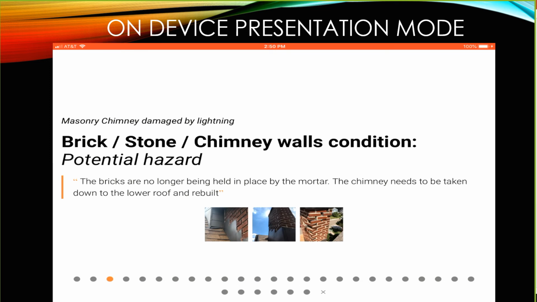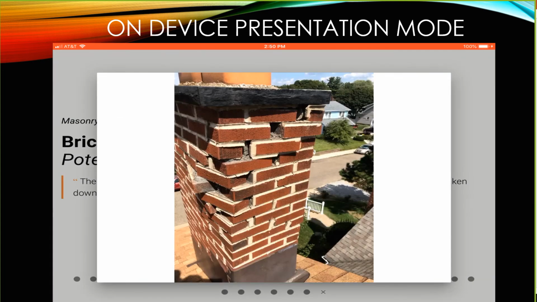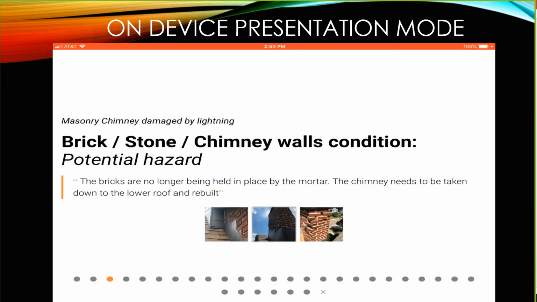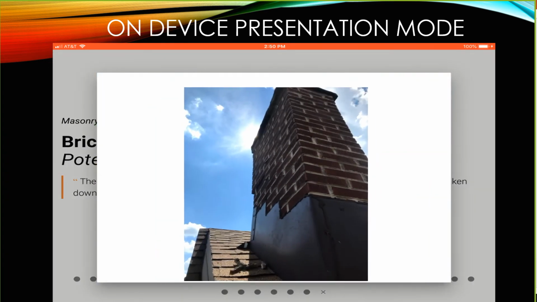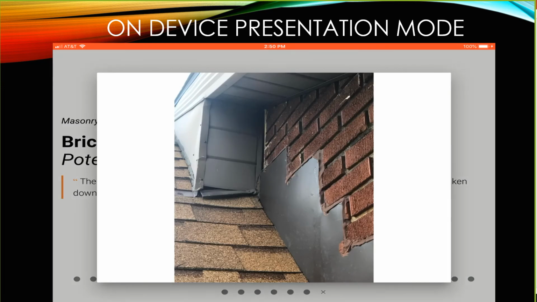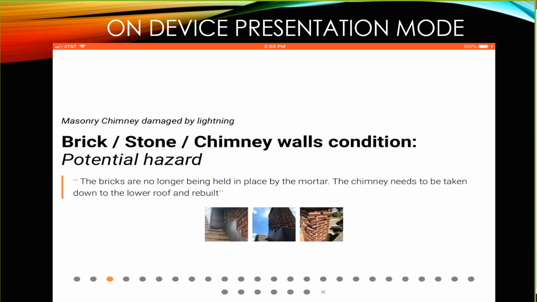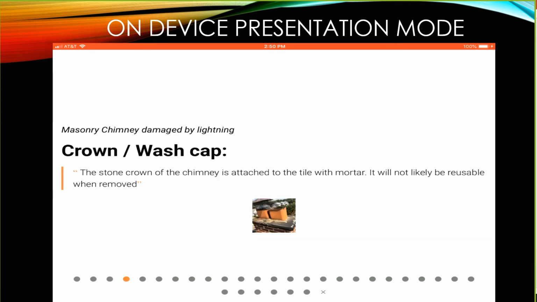Any information that you typed in, like I typed in the bricks are no longer being held in place by the mortar, shows up. Also, each one of your pictures, you can open, zoom in on it, point out further details to your customer, and move on to the next item in your inspection report.